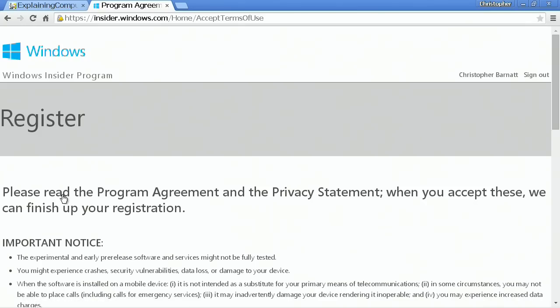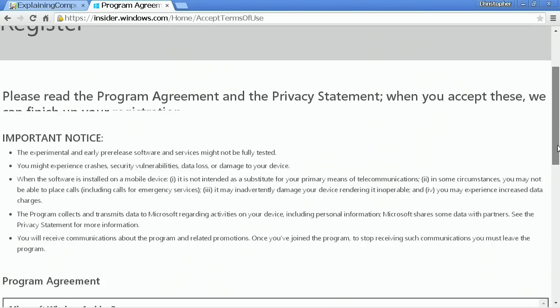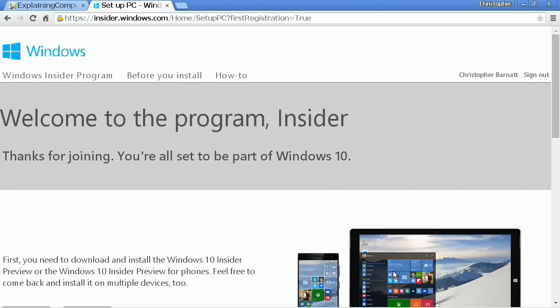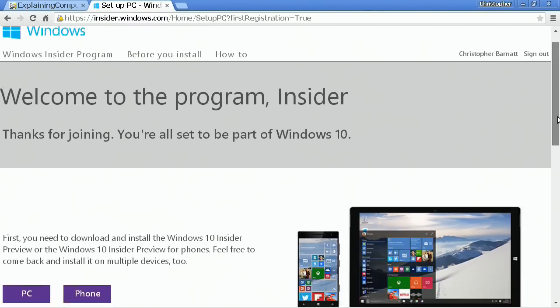You'll be taken to a registration screen where you'll have to scroll through and of course say you accept the terms. You'll have to say you accept the license in general, and then say why you want to try Windows 10 in its preview format, and if you don't know what to say, use "using Windows for your company." You'll then find you've joined the Windows Insider program. It's not difficult to do, as you can see.